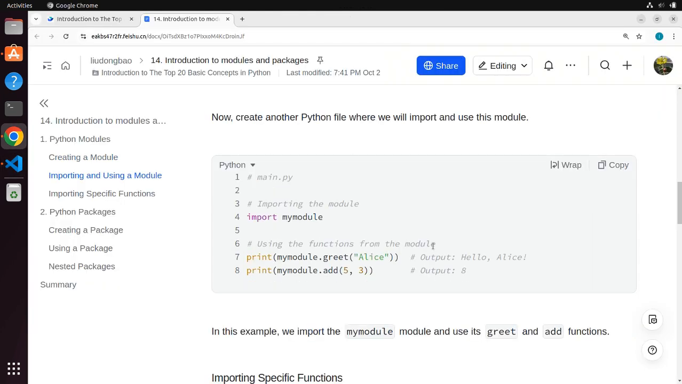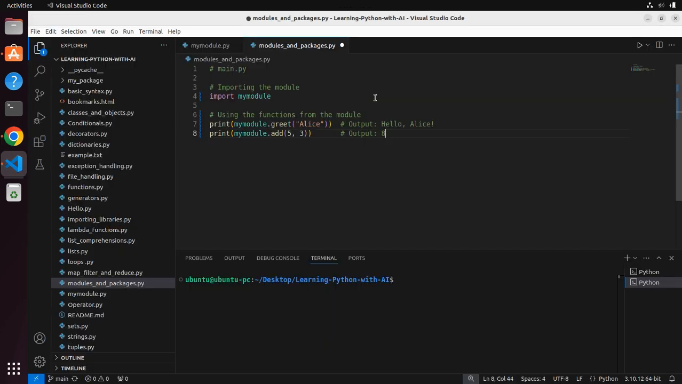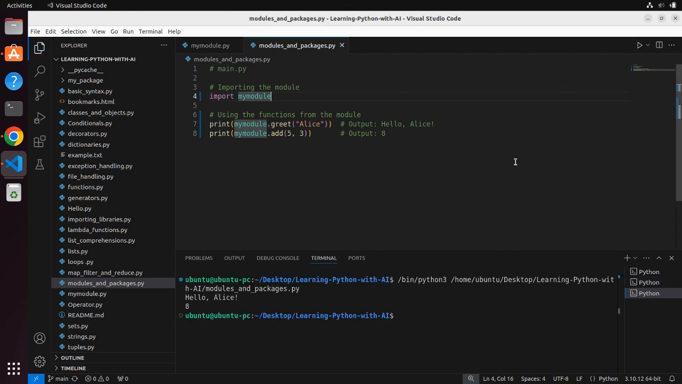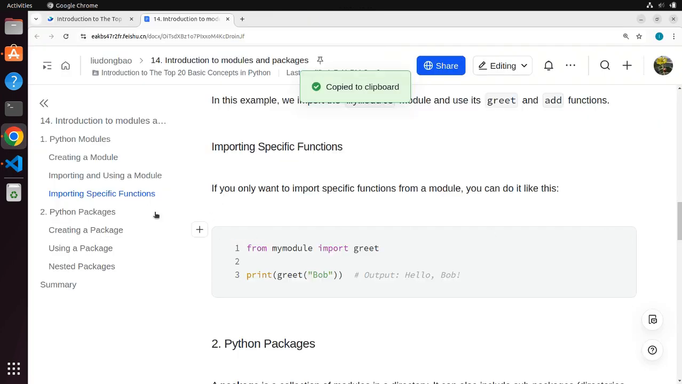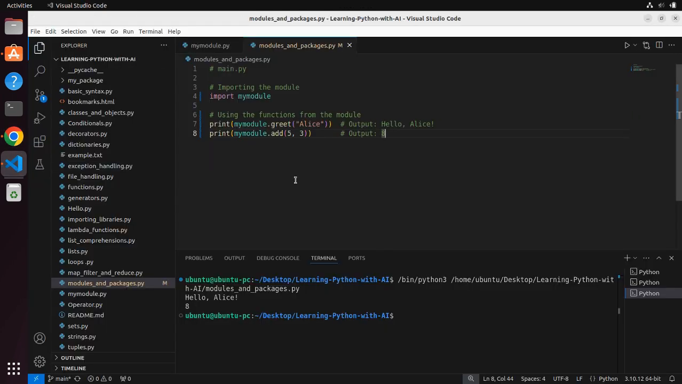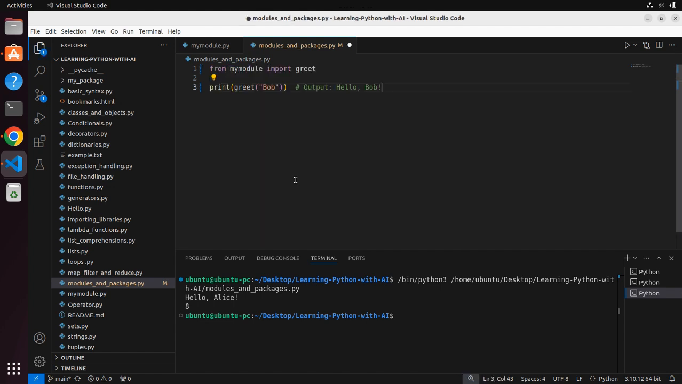Now, create another Python file where we will import and use this module. In this example, we import the mymodule module and use its greet and add functions. The instruction is import mymodule. If you only want to import a specific function from a module, such as greet, you can do this: from mymodule import greet.